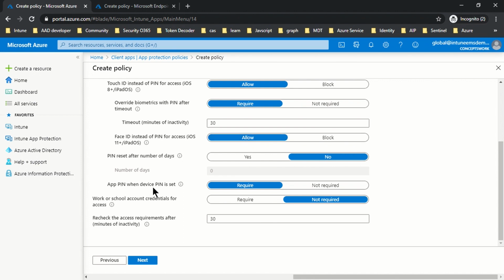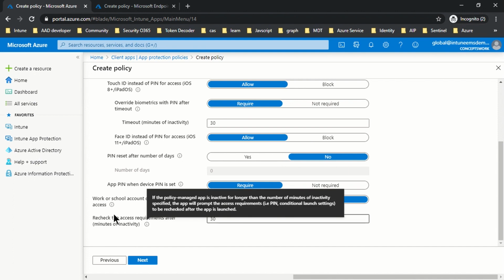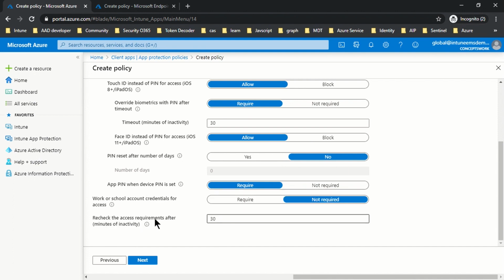App PIN when device PIN is set: even if the device has a PIN set up, you can still require the app PIN to be set up so that the user can get access to the protected app. And this is exactly what I'm going to demonstrate. Don't select this option as required because every time the application is launched, the user will be prompted for credentials. Now, this is a very important setting, which is the last one: recheck the access requirements after a minimum time of activity. If you want, you can reduce this time frame, but I'll keep the generic one itself.